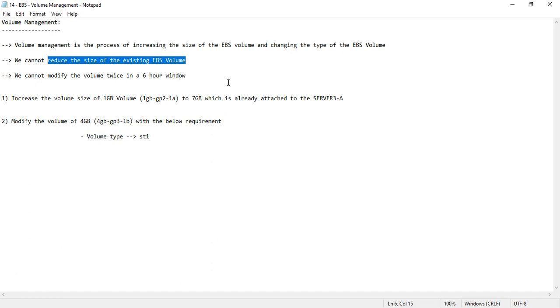So there are some changes. We cannot modify the volume twice in a 6 hours window. Suppose I just modified my volume, and after that I made one more modification. If I try to modify it again, that will not work. If I make two consecutive changes in a 6 hours window, then I need to wait for 6 hours. Until then, it will not allow the modification. Minimum we need to wait 6 hours after two consecutive changes.